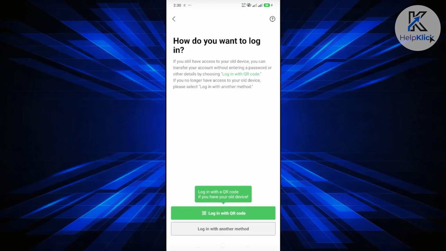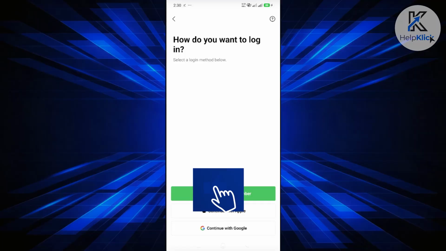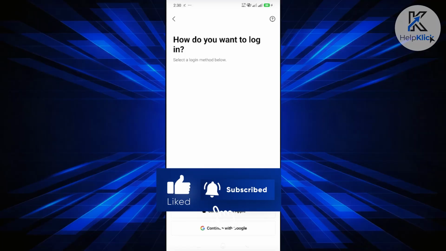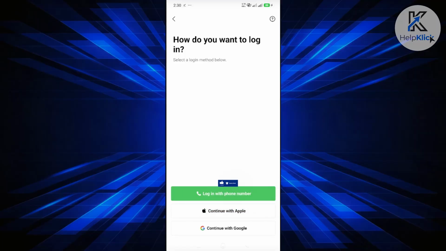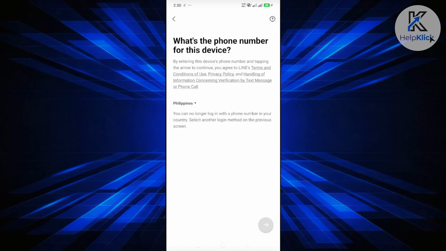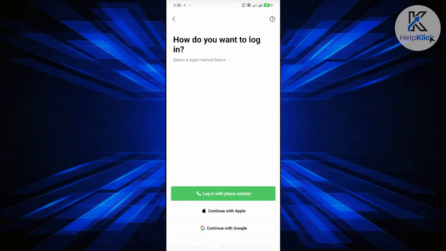Now, if you want to use other methods, click on log in through other methods. If you still know your phone number, you can click on log in with phone number and enter your phone number in here. It depends on where you are, so it may not be fully available. But typically, once you've entered your phone number, you'll receive a code that you can enter inside the Line app, and that should allow you to log in.